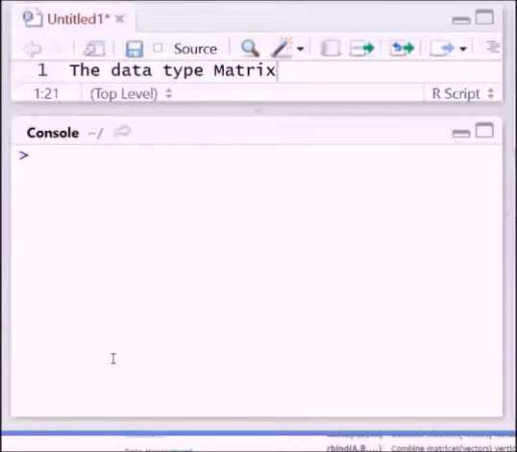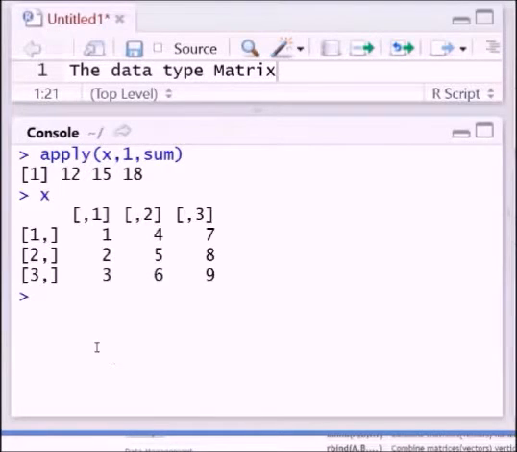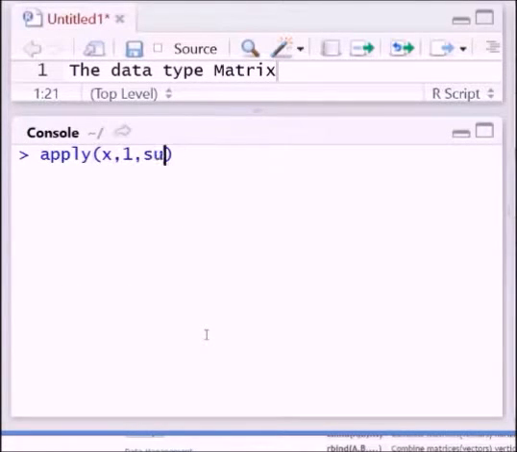Now there is one more function that is called the apply function. The apply function can be used this way: apply matrix, put 1 for row-wise operation or put 2 for column-wise. Suppose we want the row-wise sum: 7 plus 1 plus 4 is 12, 8 plus 5 plus 2 is 15, 9 plus 6 plus 3 is 18. Similarly, we want the column-wise sum: 1 plus 2 plus 3 is 6, 4 plus 5 plus 6. Similarly, suppose you want the row-wise average or mean, you can write this one, or the column-wise.